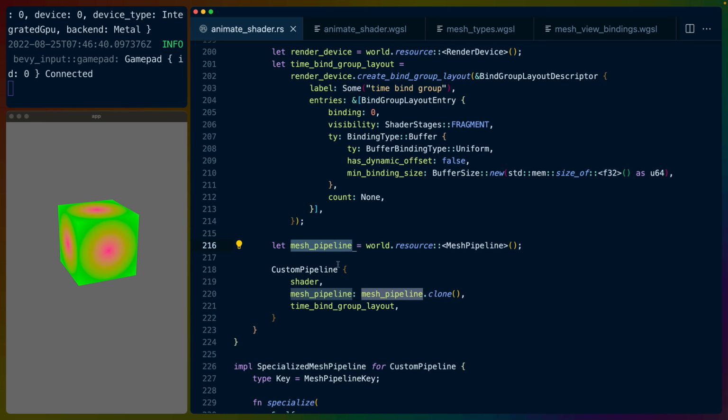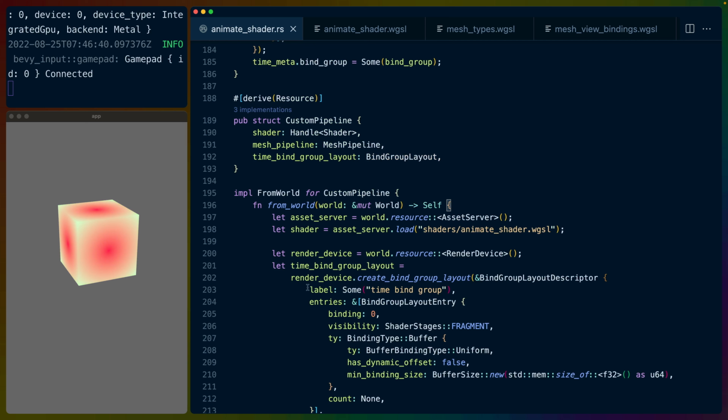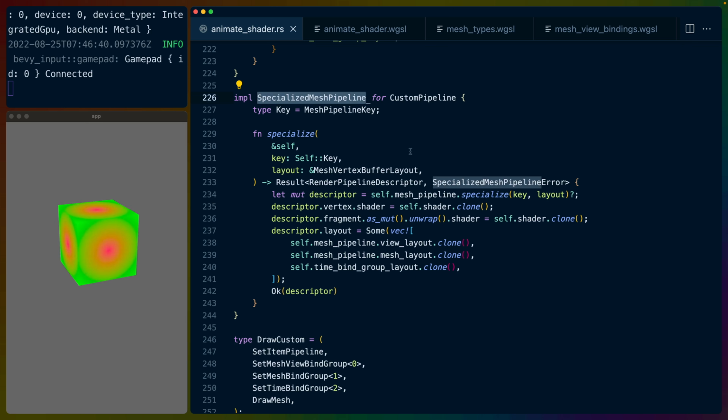And then we get the mesh pipeline as well, and we return this custom pipeline struct initialization. So again, this from world is basically like the same as implementing default, except that we get access to the bevy resources that we could otherwise query for. Then we have to implement specialized mesh pipeline for our custom pipeline. And honestly, this is one of the parts that is the most opaque to me. So I'm mostly going to gloss over it. And maybe I'll make another video in the future on what exactly this is doing.